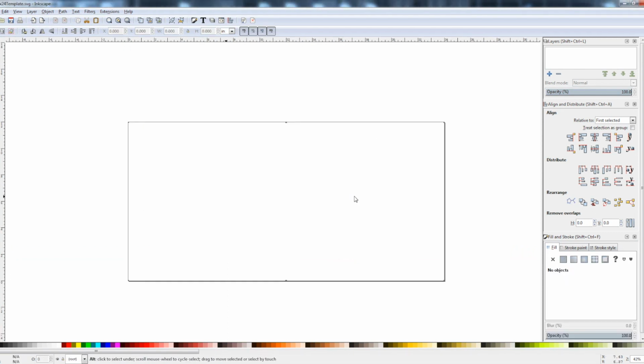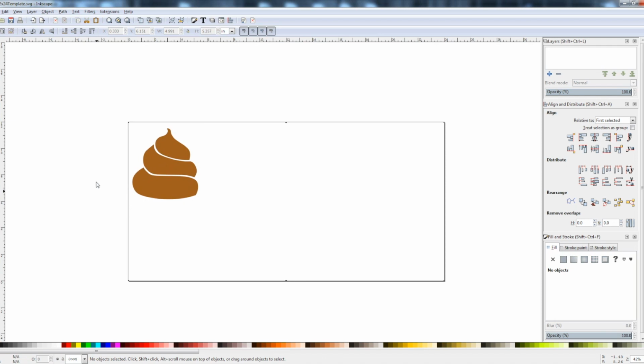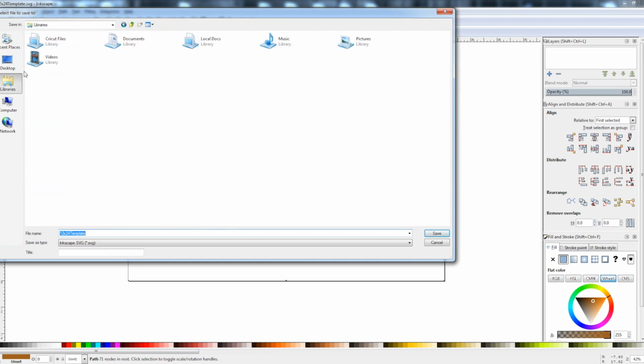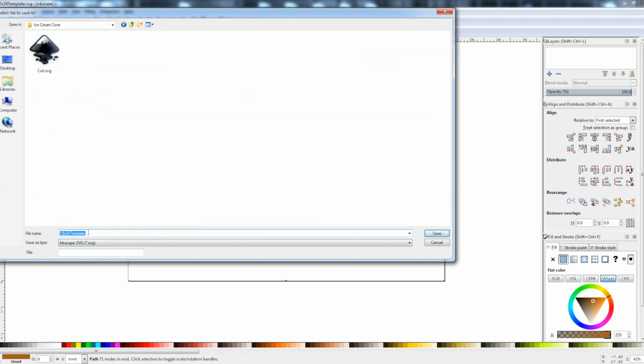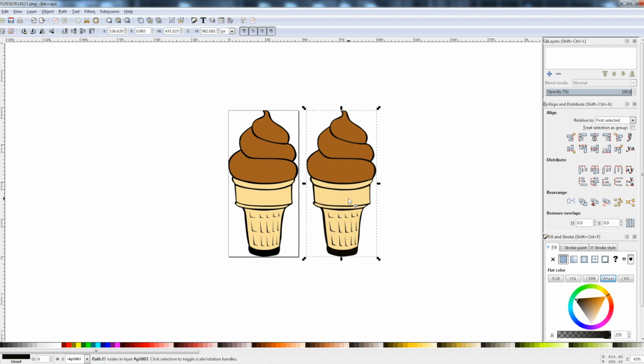So we'll take each layer and we'll copy and then paste it onto our template. Once we've done that, we'll save each individual template with the color that we want as its own cut file. So on this one, I'll do File, Save As, and I'll call it, I don't know, brown cut one, for example. Okay, and then we'll just repeat that process with the remaining colors.